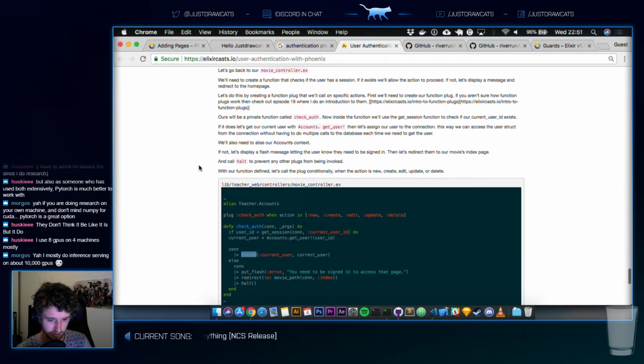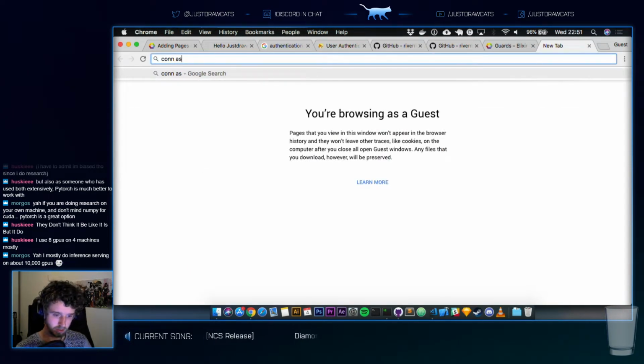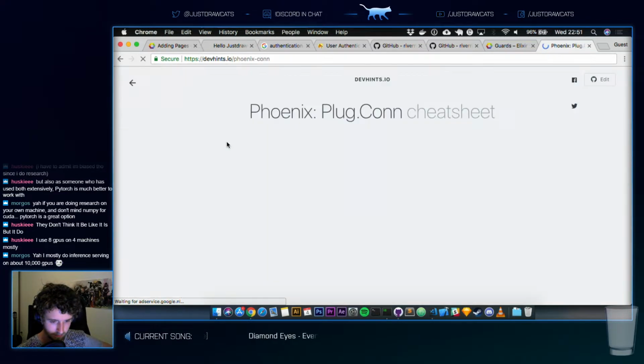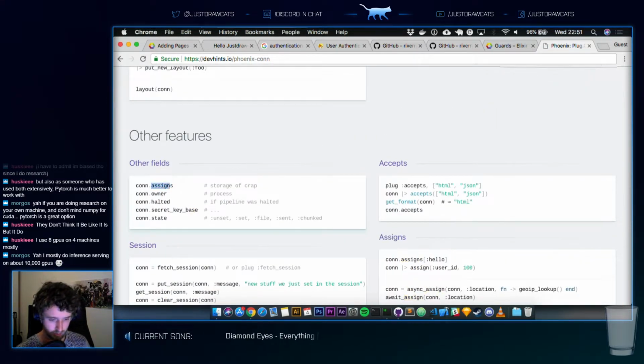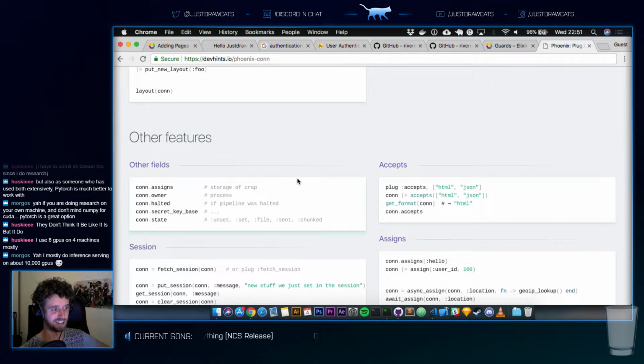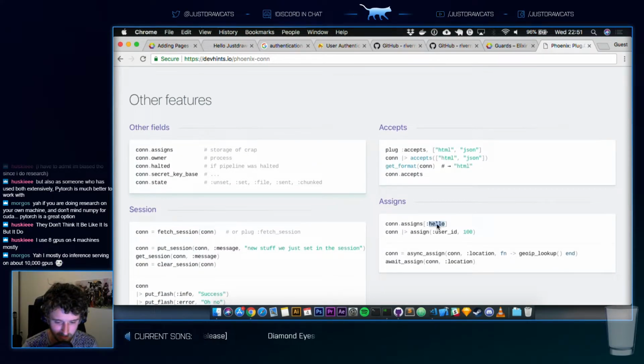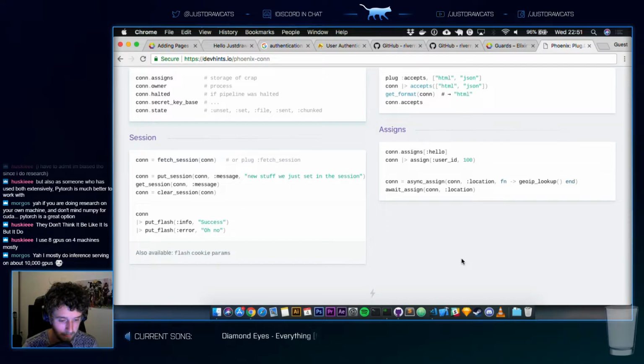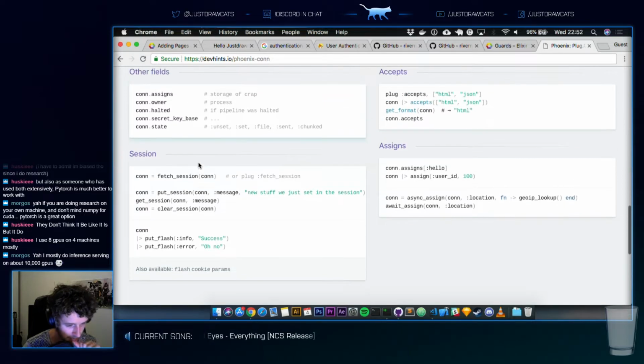What does connection assign do? On assign. Elixir. Phoenix. Assign. Storage of crap. What? Storage of crap. I love this cheat sheet. This is amazing. Assigns hello. User ID 100. Async assign. Fetch session. What is this?